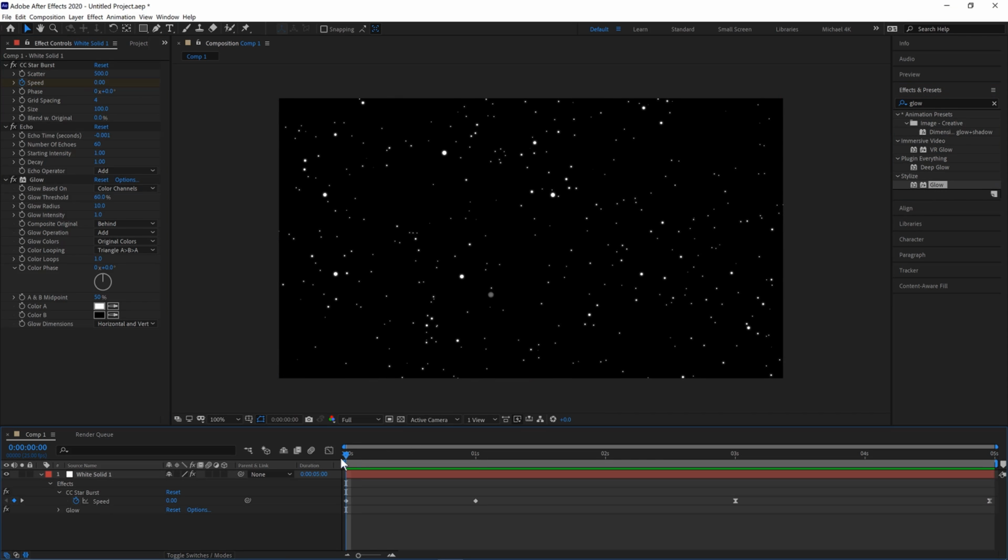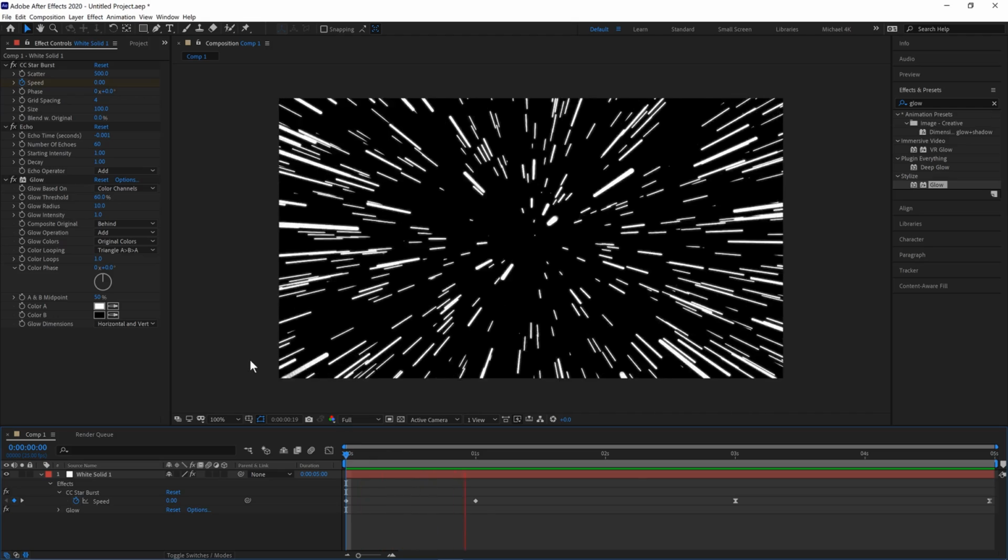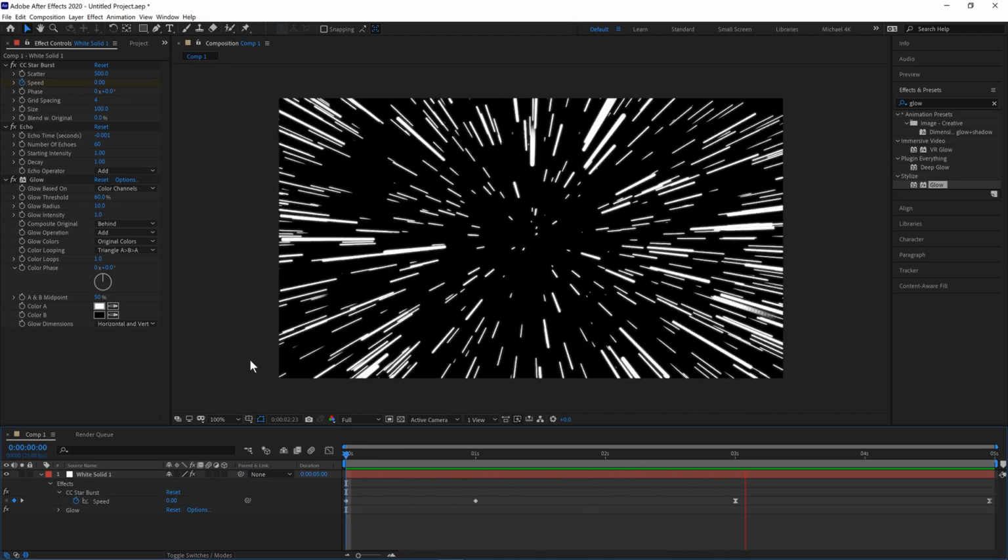So if we go to the start of the timeline and hit spacebar, we go straight into warp speed and then it gradually slows down until it comes to a halt. And there we are, the quickest and easiest way how to travel through space and time in Adobe After Effects.